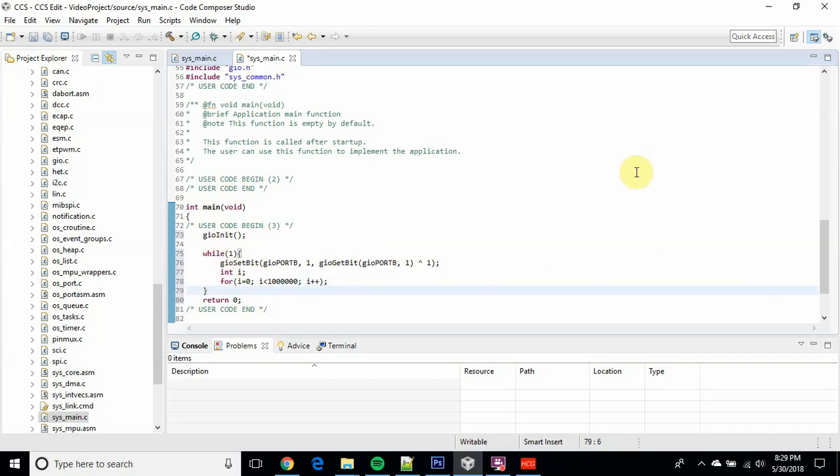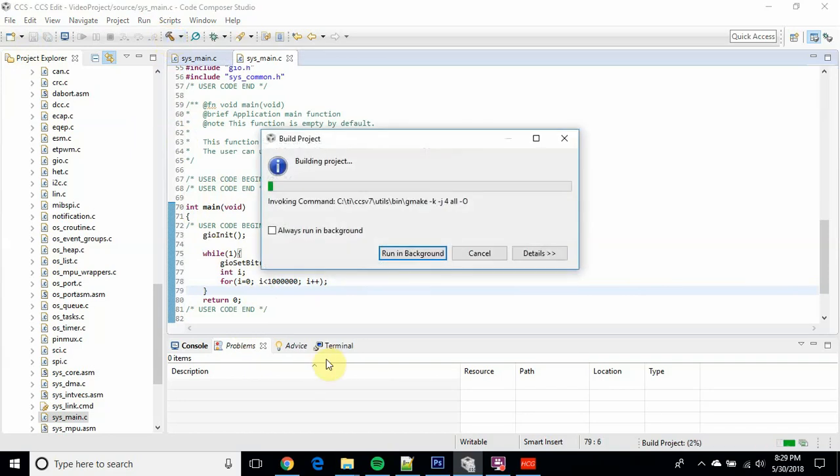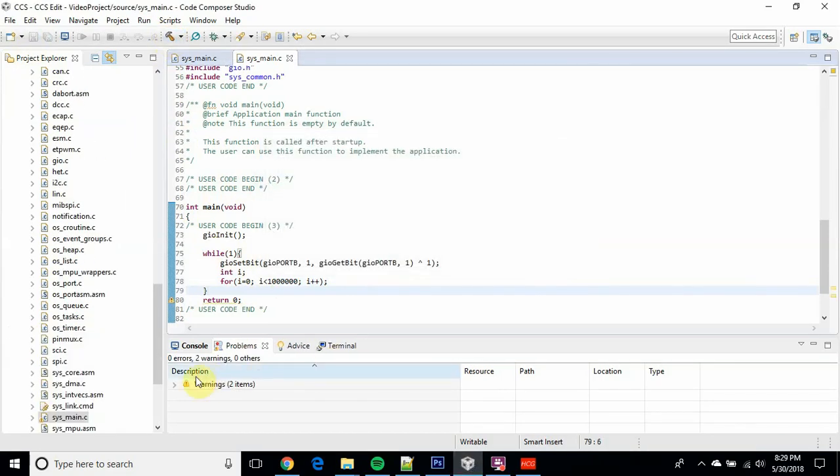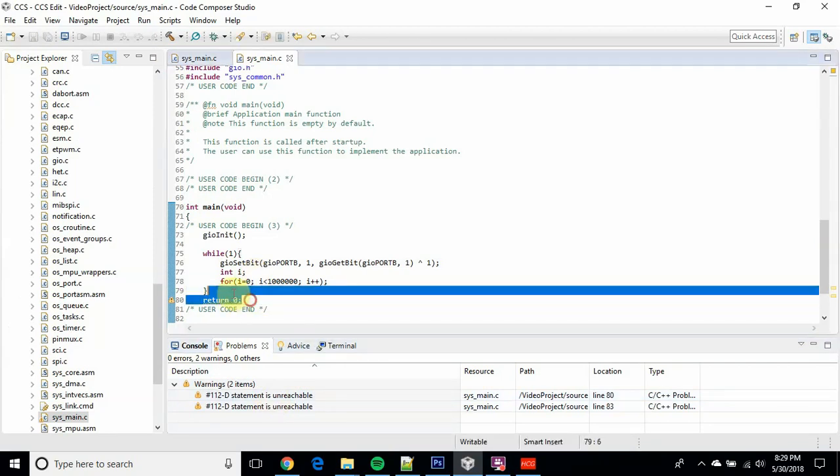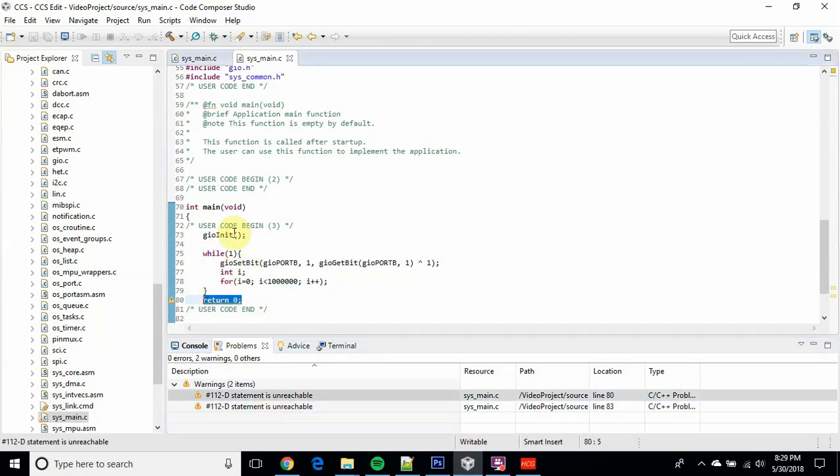Again, very straightforward. With this, now what you're going to want to do is save. You're going to want to build. And hopefully we don't run into any issues here. We have a couple warnings. What are they? Statement is unreachable. Now this isn't a problem, and this is very common, obviously this return is not reachable because we have an infinite loop. So we're going to ignore that.